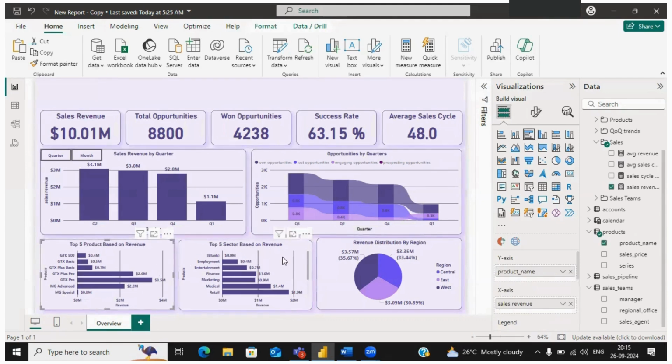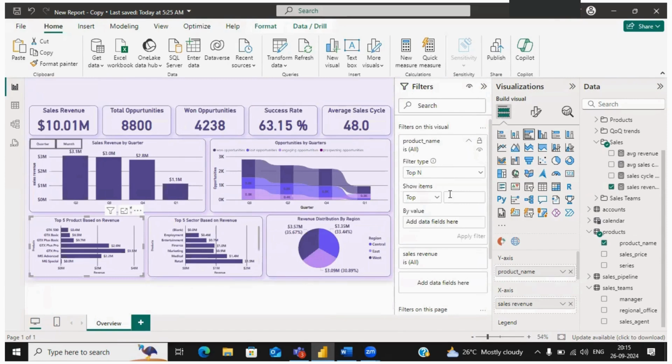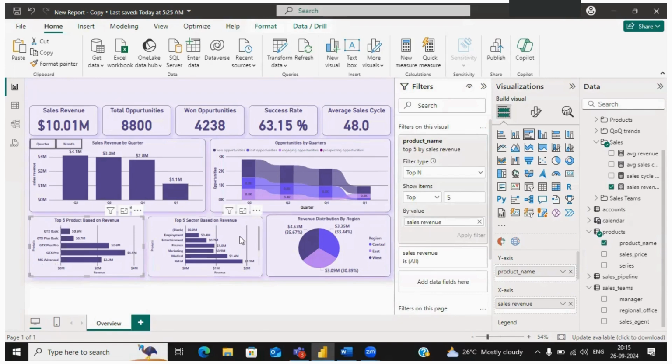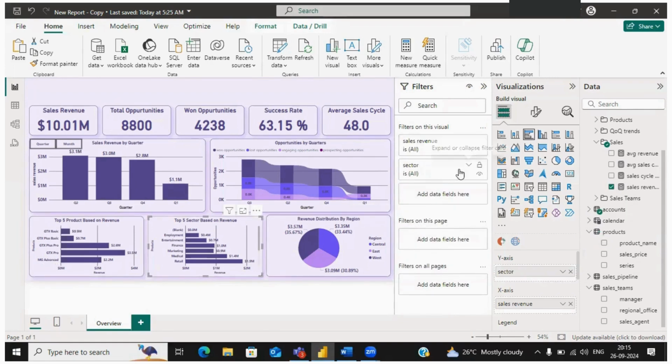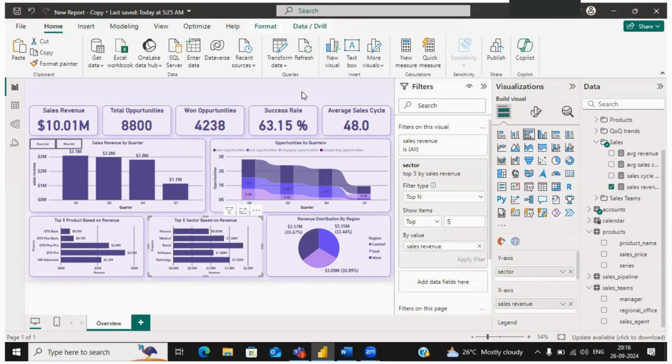So, okay, we need to do the formatting once again as we want to show top five product based on revenue. So I've selected the chart, top five based on sales revenue. I'll apply the filter. And again, top five sector based on sales revenue. I'll just apply the filter. So this is done. Okay.